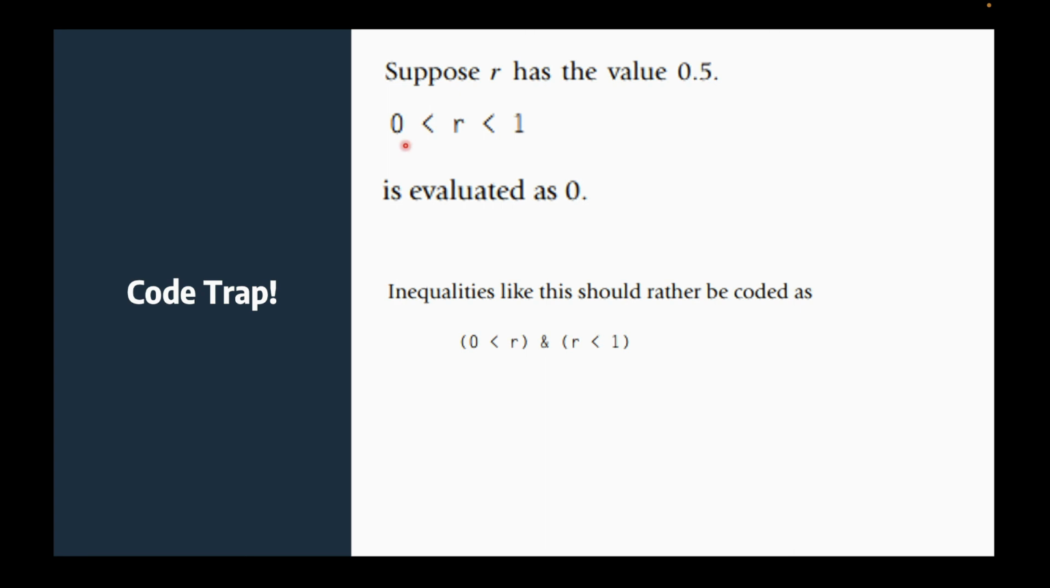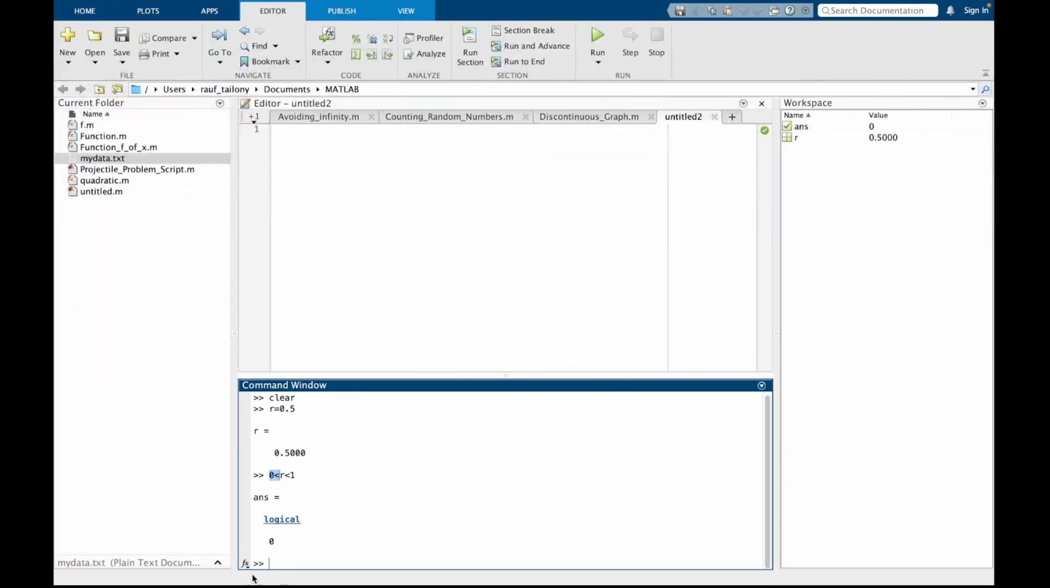Now, if you want to be sure about this kind of representation, that's called a code trap. So you need to put parentheses: 0 less than r and r less than 1. So you tell it that's what I want to test exactly. Then in this case, it's going to give you the right result. So I can say here 0 less than r and r is less than 1. In this case, you will not confuse it, because it gets confused between numbers and logic many times. That gave you 1 as it should be.